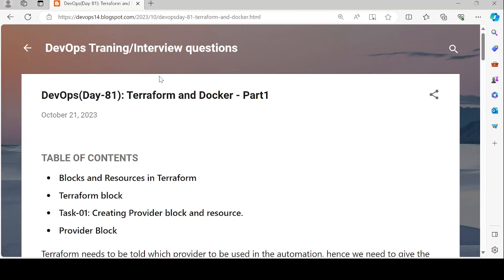So today in this session, I'm going to explain all about Terraform and Docker, Part 1. Part 2 I will also release after this. So watch until the end to get a better understanding of what is what.